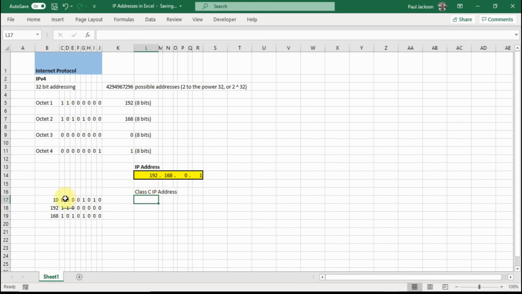Other common ones, which are used on local area networks, are the ones beginning with 10. These are called Class A addresses, so I'll change that there. Class A IP address, and they start with 10. And then all of these digits here represent the computers in the network. And so if I put a 1 in there, that would be the address of one of the machines on the 10-dot network.